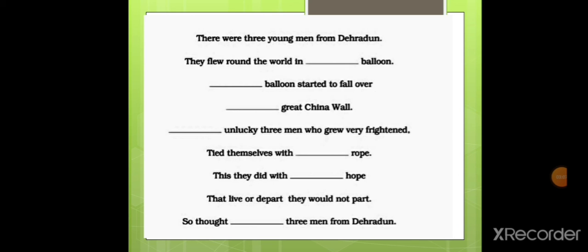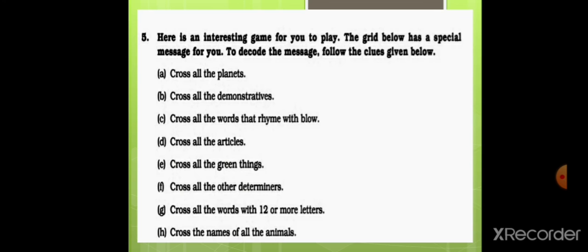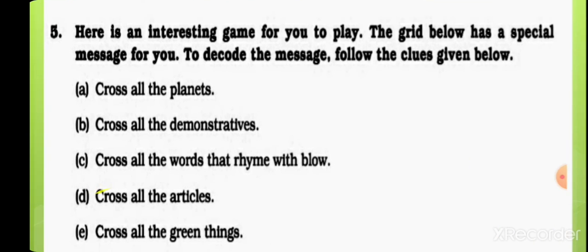Now let's move on to the next part, students. It's an interesting game for you. Let's start. Here is an interesting game for you to play. The grid below has a special message for you. To decode the message means to find out the message, follow the clues given below. You have to follow these clues to find out the message.